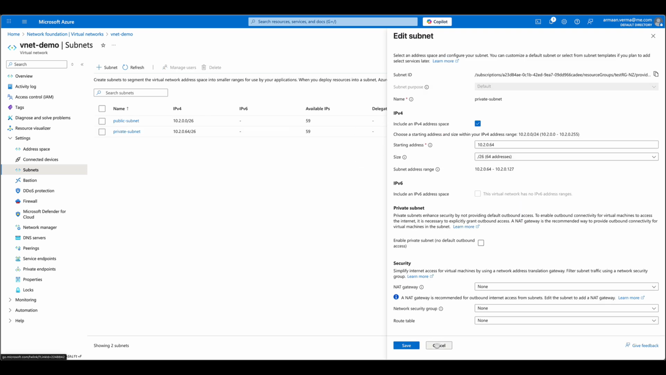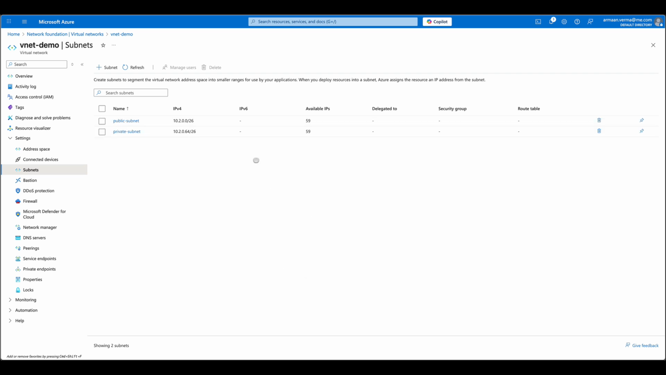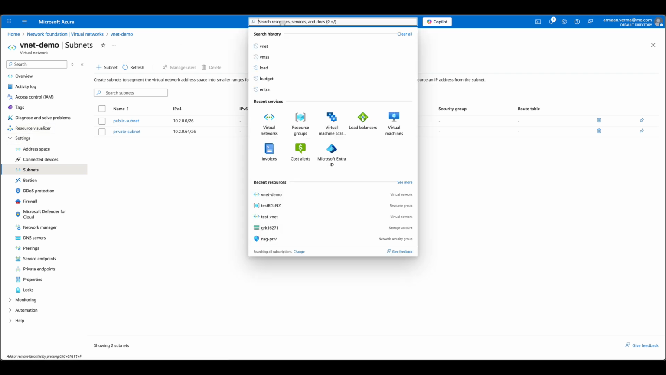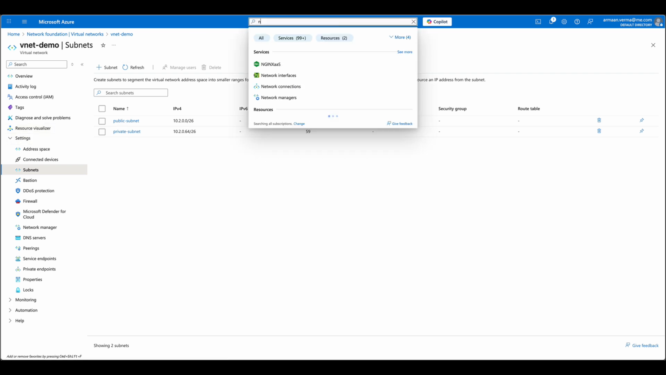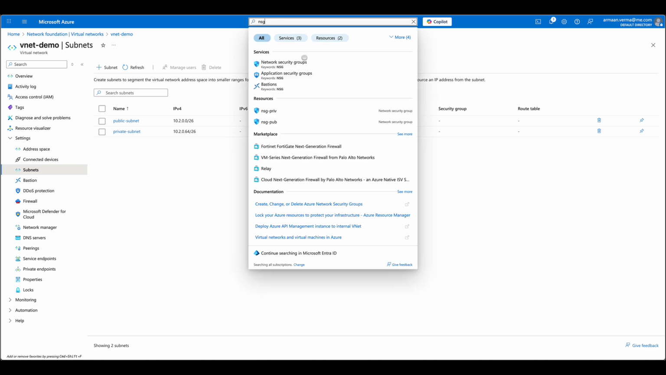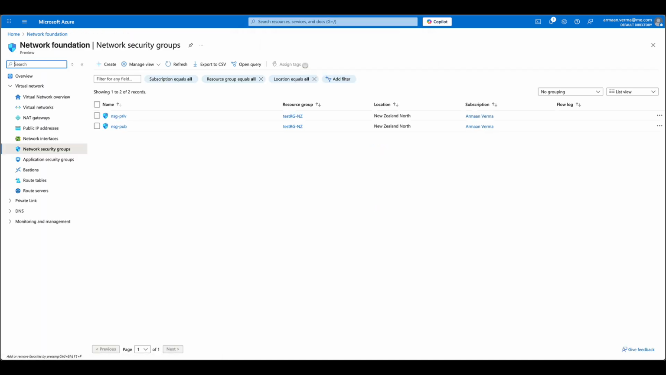So just to give you an overview, this is how the subnets are created. Then another important thing that you need to know is the network security group. I'll tell you in this video only. A network security group protects your resources at subnet level rather than at resource level. So these are already created network security groups. You can associate them to that subnet, or we can create a new one.